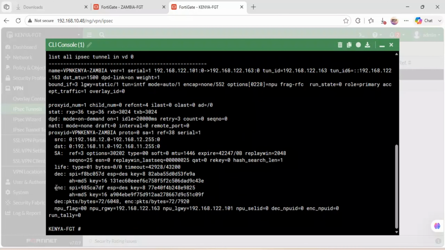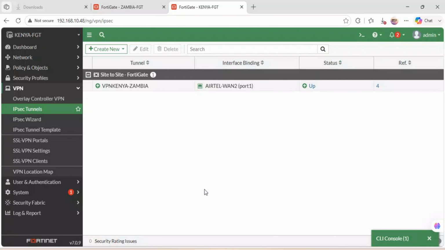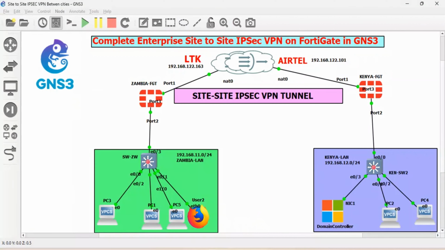So when I try to return this, you see here, you see this particular PKTS, that is, those are packets, then /bytes. So you see 72 has been decrypted, then encryption, it has been done, you see. It has been done. So it's okay. We've verified that indeed our packets are passing.